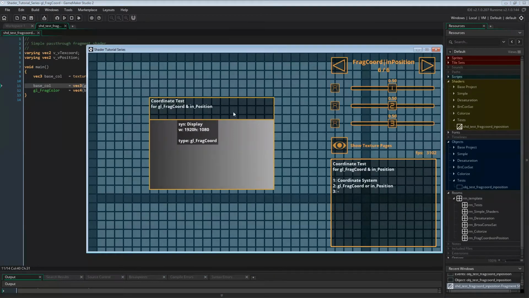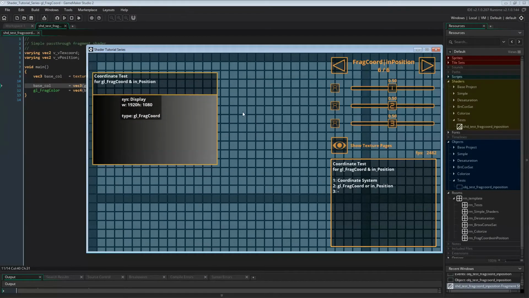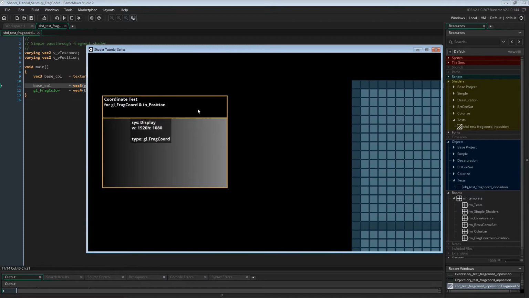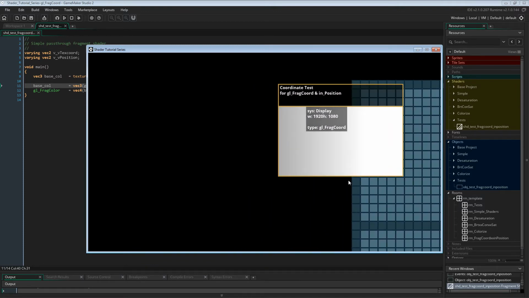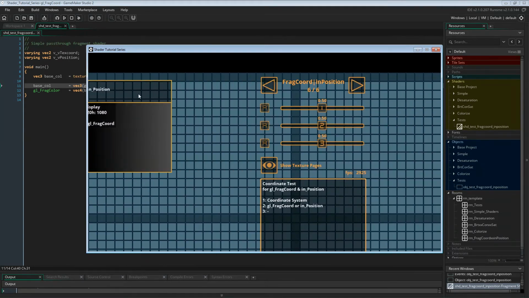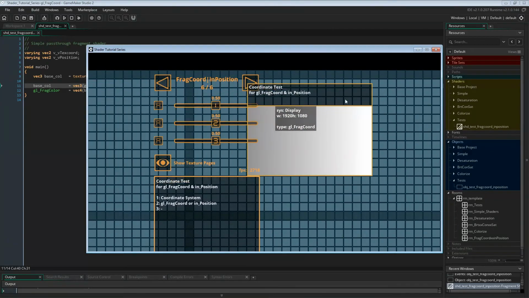Again we see a gradient from black to white, and again the coordinates seem to be in pixels. But if we move the view around, we notice the gradient is not moving with it. So this tells us the coordinate system is not tied to the game world. It's hard to understand those two systems with this information, so let's improve our code to better visualize what happens.